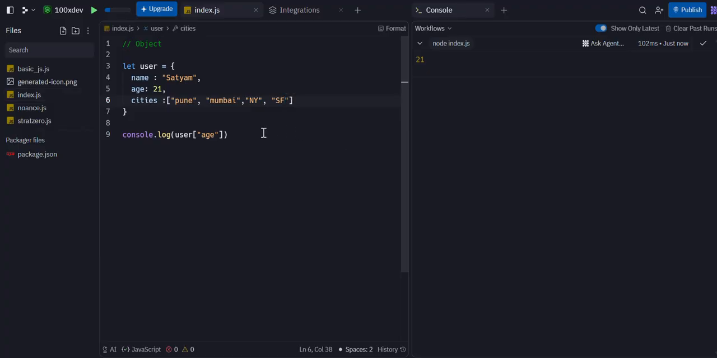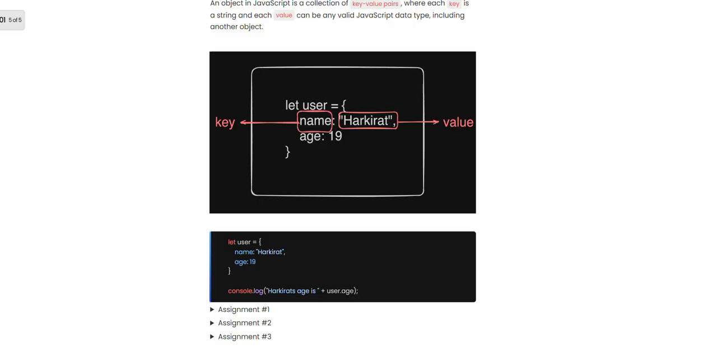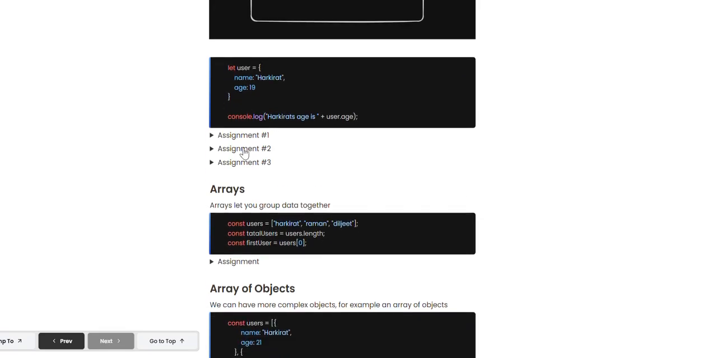Like if I print here user.cities and I run it, I can get the whole list of my cities. If I print cities[0], meaning cities at location 0, I can get Pune. Okay, pretty awesome. Let's see what the assignments are here.